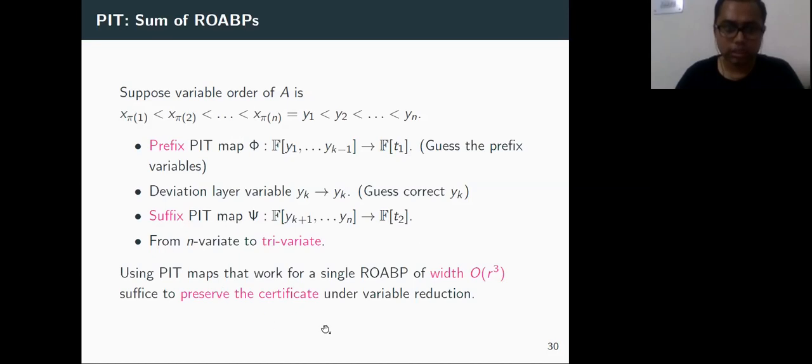Now the difficult part is proving why this will work. Why will this preserve the non-zeroness? We proved that using PIT maps, both phi and psi. If I take these maps to be the hitting set, the PIT map for single ROP of width order R cube, so instead of width R, I have this little below R cube, then I can actually preserve this non-zeroness certificate.